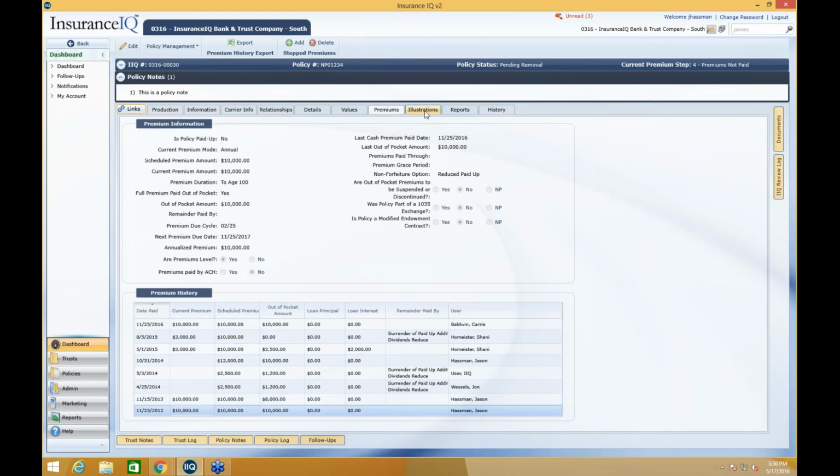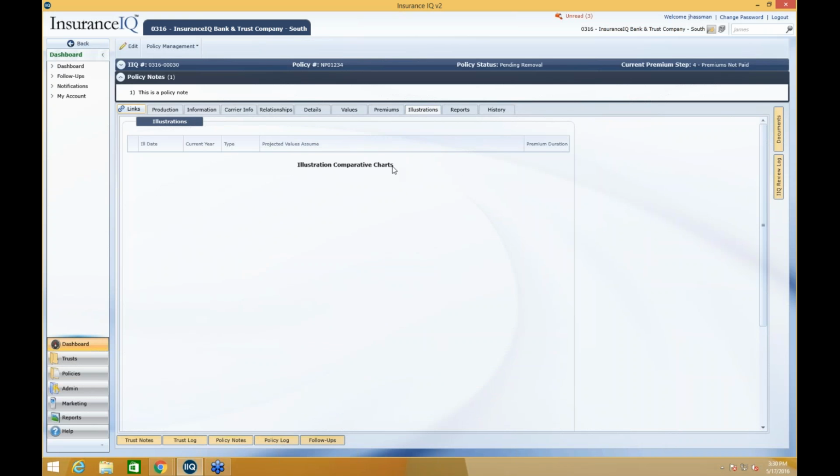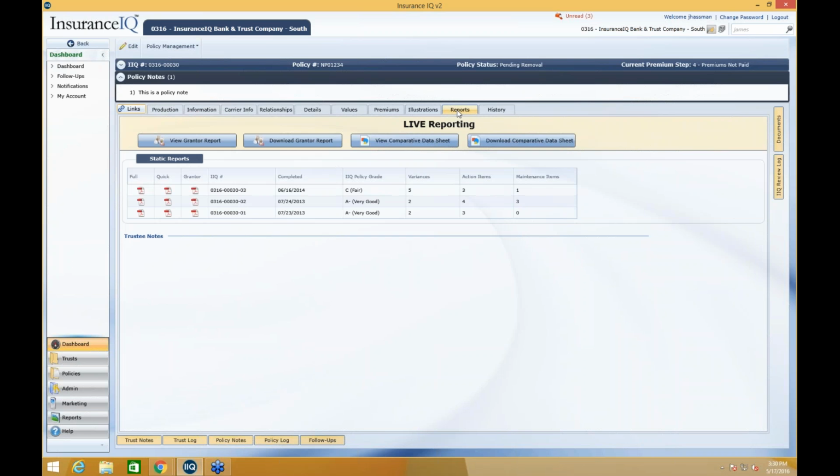Last couple tabs that we have, first off, the illustrations tab. You probably won't come to this much, but when we're doing the review process, we'll enter an illustration here so that you can see the actual chart. This is a test account, so that's why we have some information missing. Last tab is your reports tab. This is where you're going to find all completed reports on the policy.